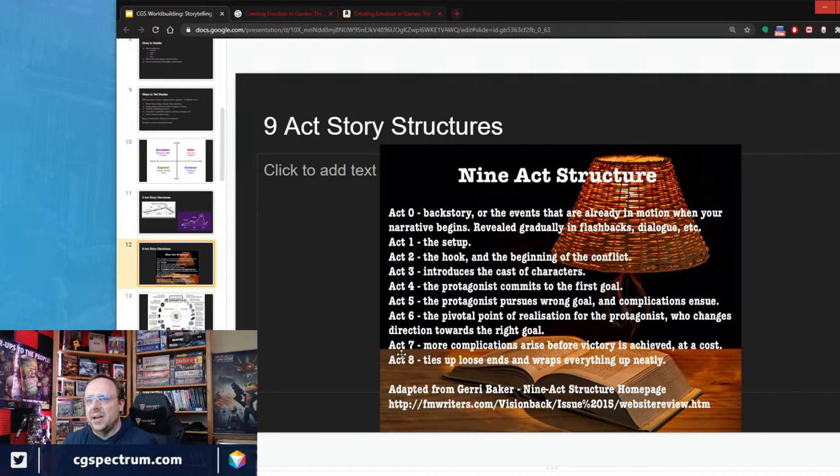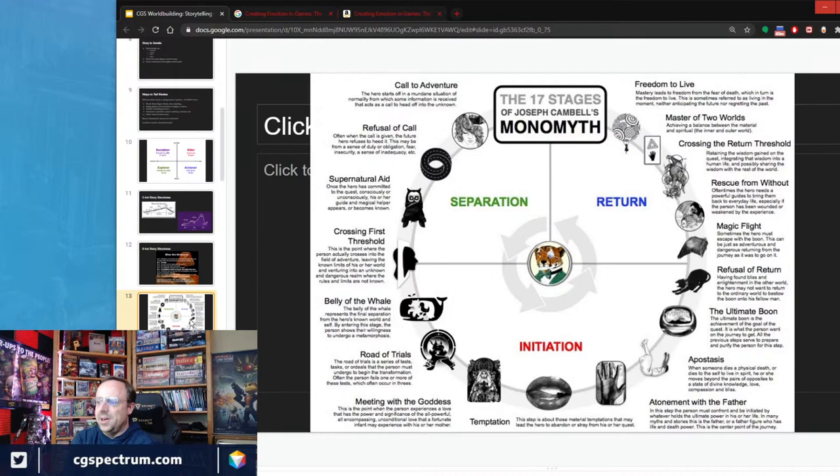You need to understand what is important for your story, and don't feel like you need to reinvent these wheels. These wheels exist, and these things exist because they're compelling and they're useful. So don't feel bad about using them, right? And reusing them.